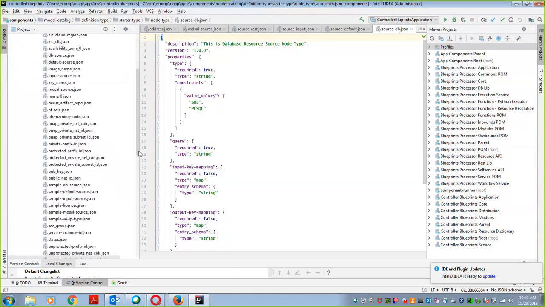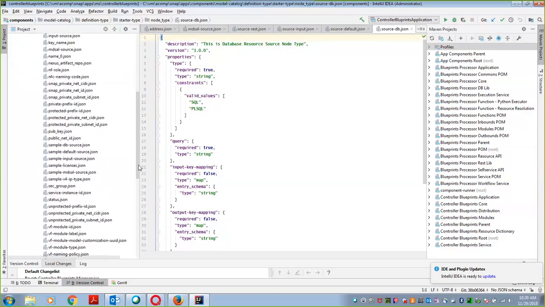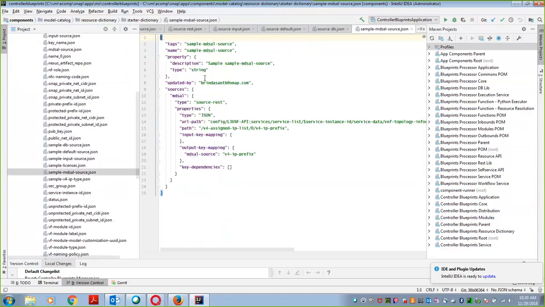Okay, I will move on to that. That's some sample. Okay, MDSAL. As I said, MDSAL is nothing but an instance. It's a type of source REST. So you could see that source REST, the type. That entire block, whatever the block here.